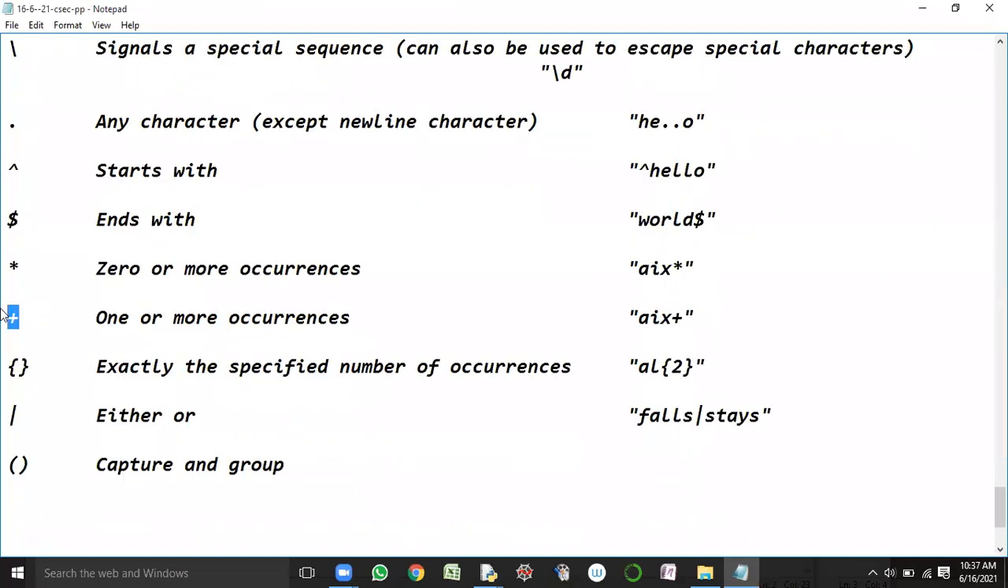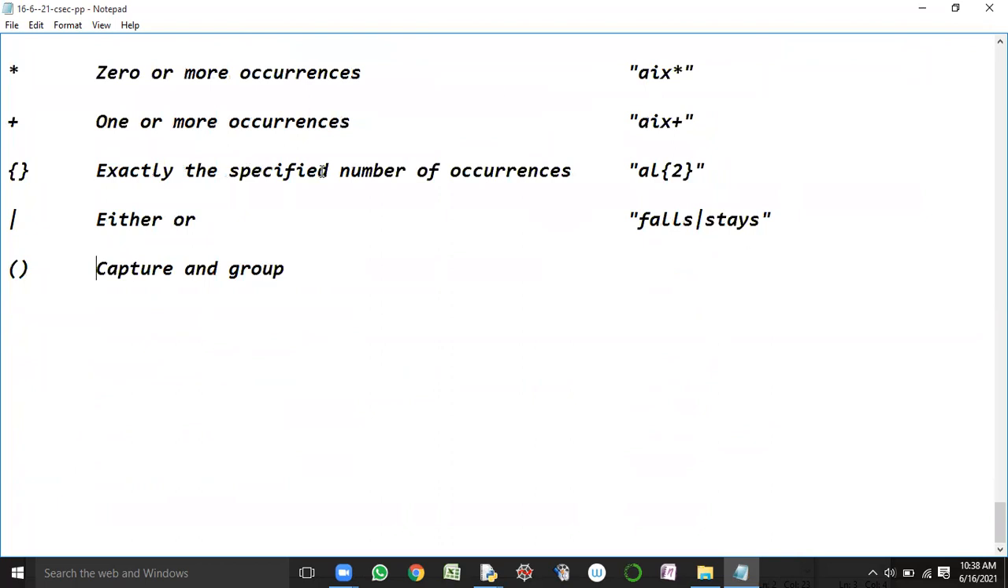So plus means one or more occurrences. Then curly braces: when I use curly braces, exactly the specified number of occurrences is going to be considered. When I use the pipe symbol, what does it represent? Either or. Square brackets represent a group of characters. Okay, so let us discuss a few examples regarding these meta characters, guys.